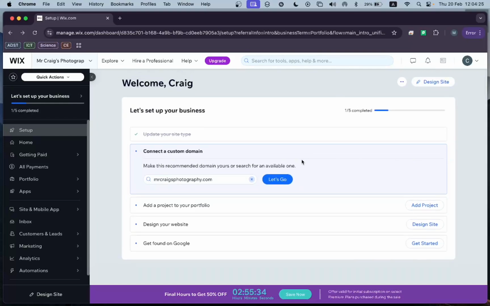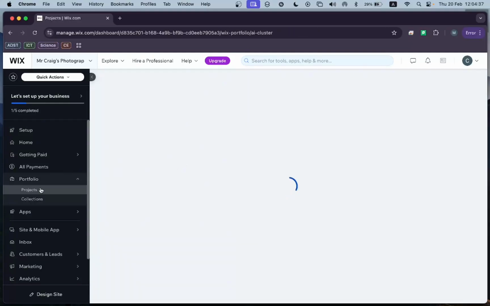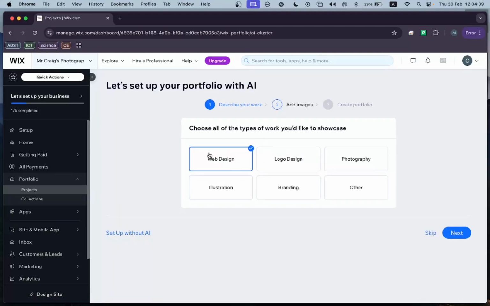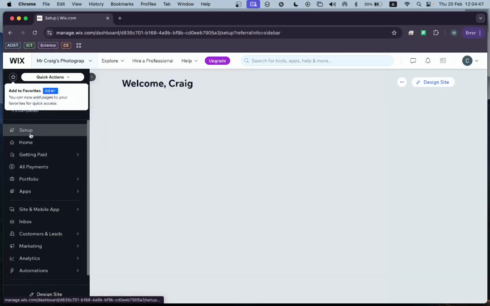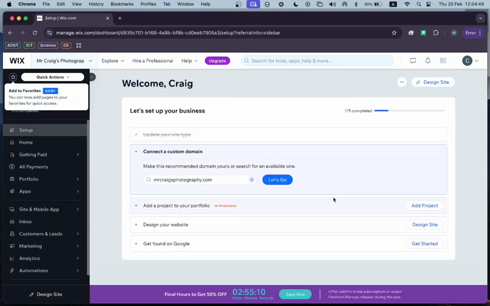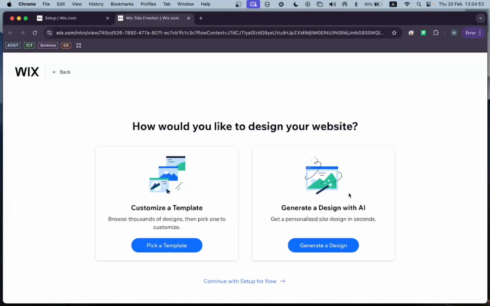But first, this is kind of where you're going to do a lot of the setup for your website. You see here a section for the portfolio that was built in, which we can look at. We are not going to use this to set up our portfolio, but you can see the options that are here. We're going to make our own pages. But for now, we're going to go back to setup. And we're going to go to design your website, design site.